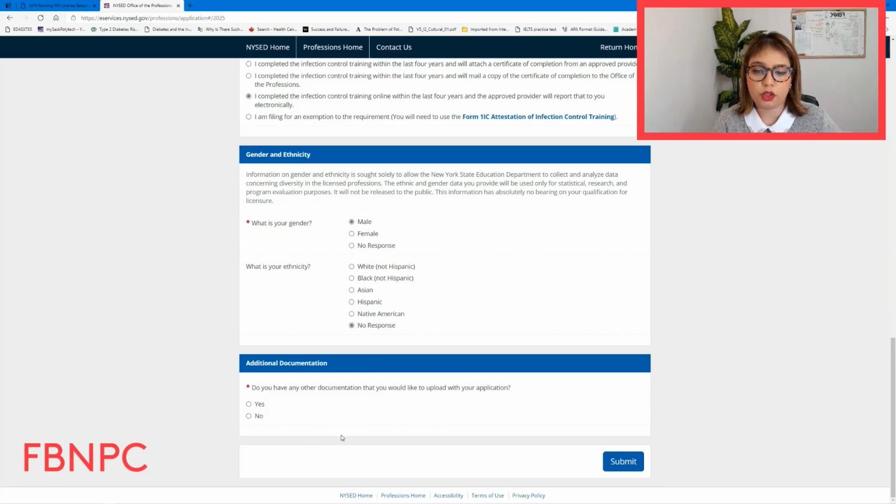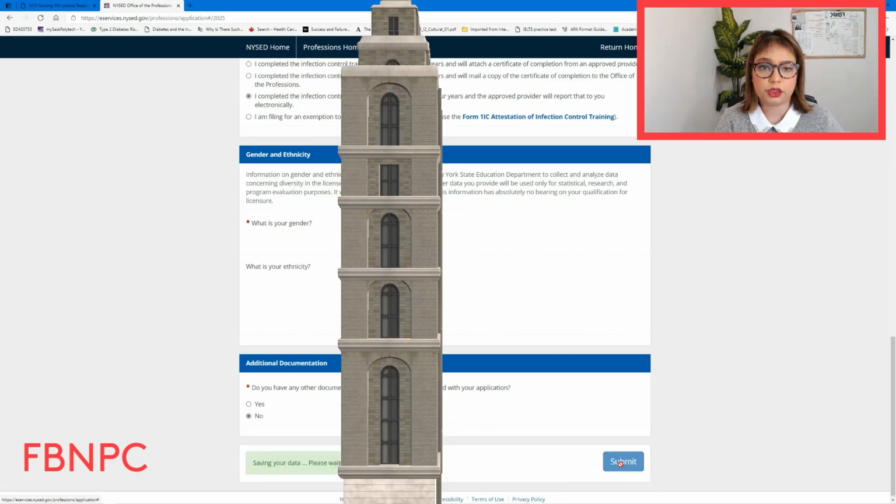And do you have any other documentation that you would like to upload with this application? If you have the certificates ahead of time, then you will be attaching your certificates. But apart from that, I'm not attaching anything else right now. So I'm just going to hit no, and then I'm going to click submit.